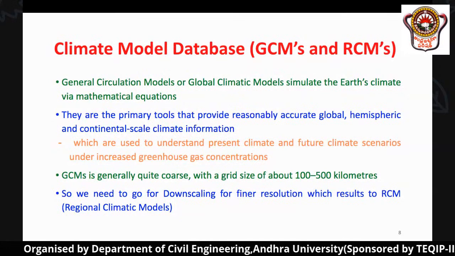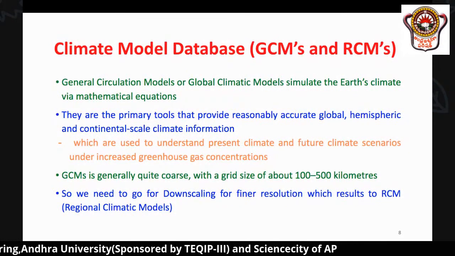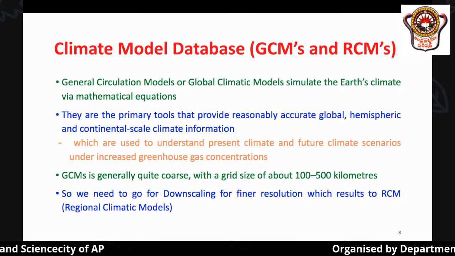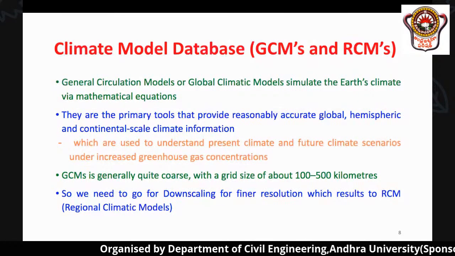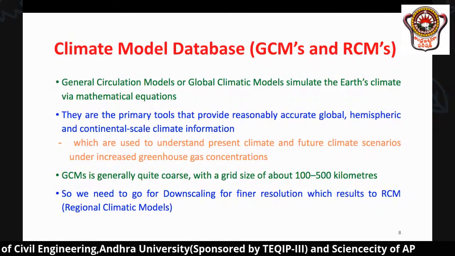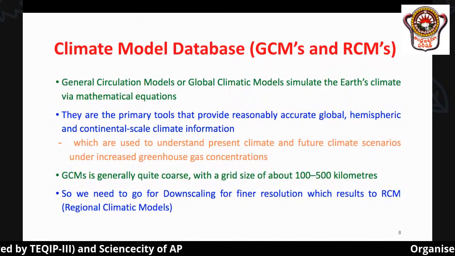Now coming to the climate model database, whether global circulation models or regional climate models, where are these data sets available and how do we get them? Suppose you want to study some area, like a part of Andhra Pradesh, a part of Telangana, or the Krishna basin or Godavari basin, first of all we need to have these data sets.